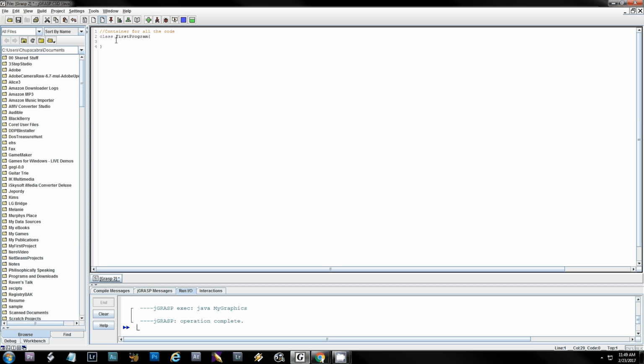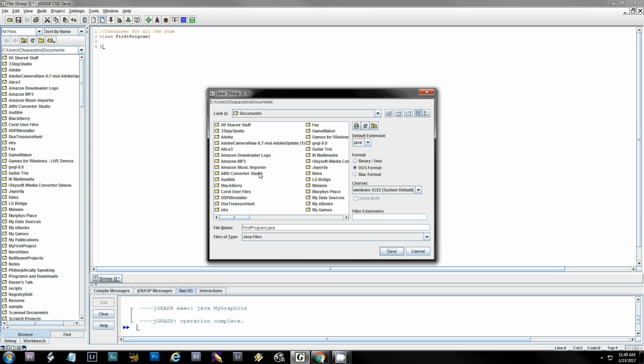At this point, I'm going to save the file, and when you save it, you want to make sure the file name is exactly the same as the class name. That's an important Java key thing. It has to be the same, otherwise it doesn't compile. Fortunately for us, JGrasp does that by default. It takes whatever we put in our class and automatically saves it like that.